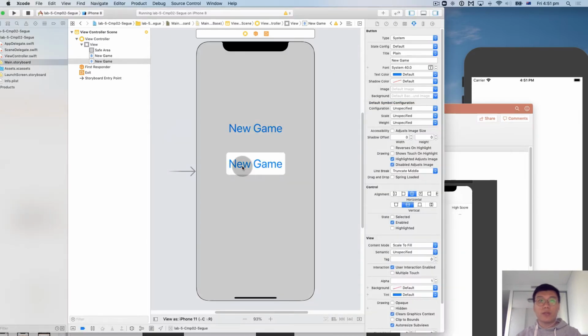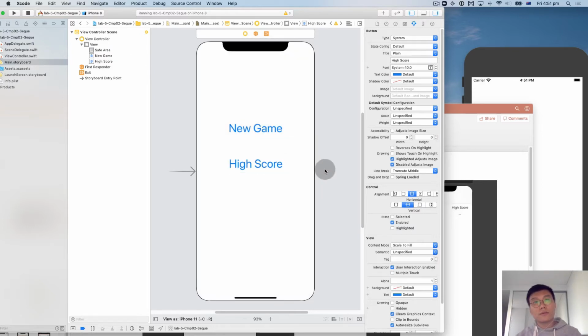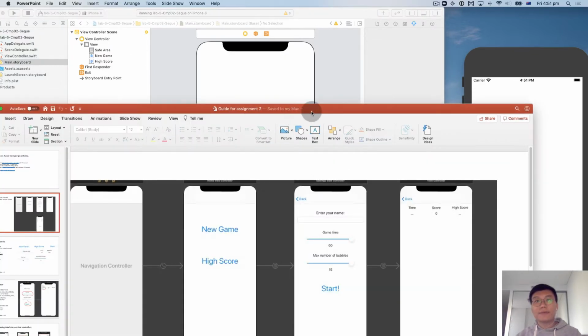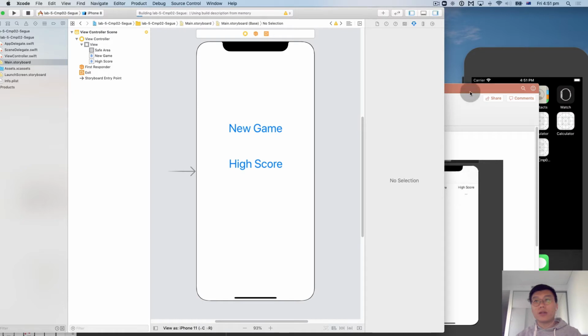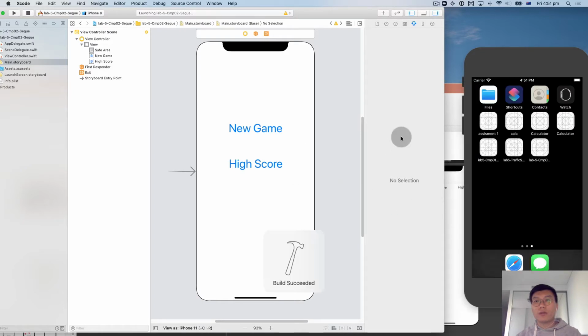And we will name this one High Score. Okay. Now we've got the first screen. We don't need to run it, right? It's no surprise. We just added two buttons, right?